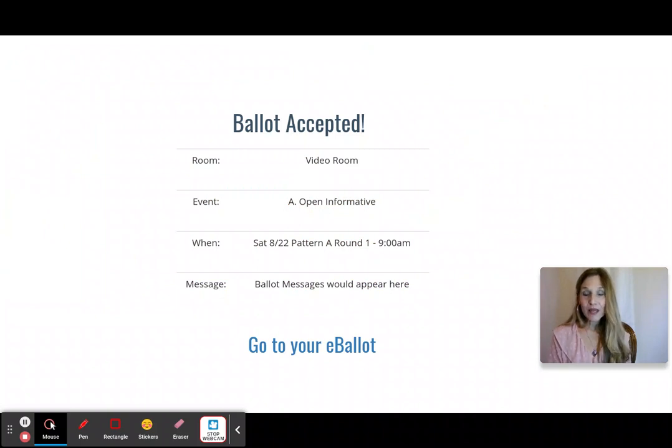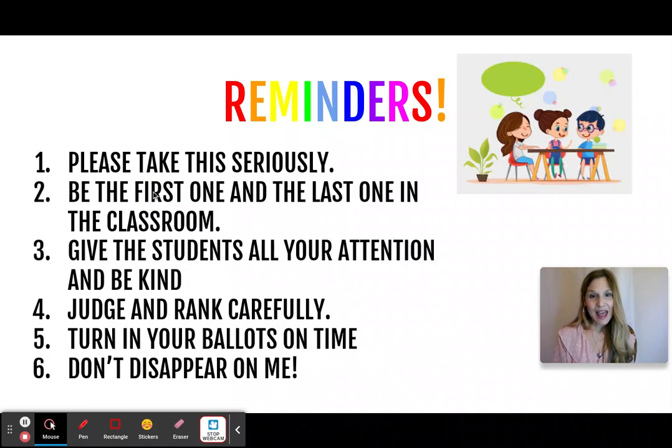So you will be doing your ballot on a device. Make sure you bring a device, even in-person tournaments. It can be a computer or it can be on your phone. And when you go to your email, you will click ballot accepted, and it won't say video room because you won't be in a video room. You'll be in person, but it will say the event, and it will let you know what round it is, and you can do all of that on a device.